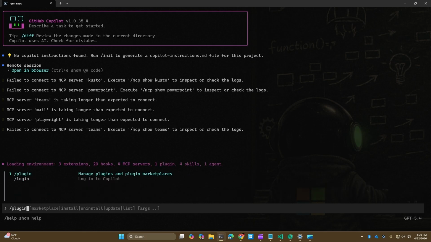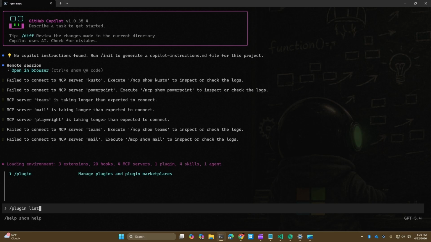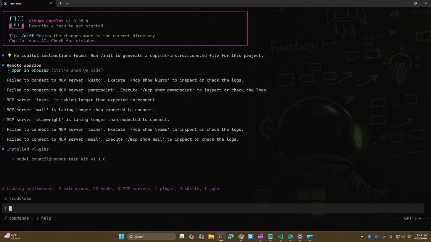But I can now list that plugin. So it was supposed to have some agents with it. The demo gods have cursed me here. But if I can do plugin list, yep, there we go. There's my model council at VS Code Team Kit. And it even has a version number, which is really cool.